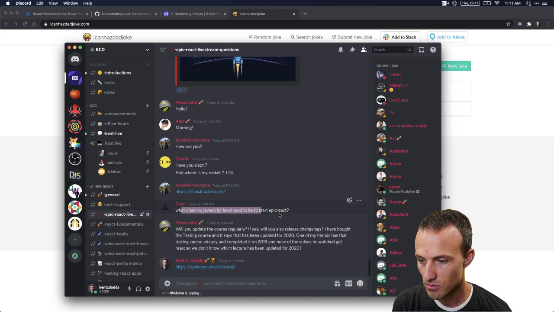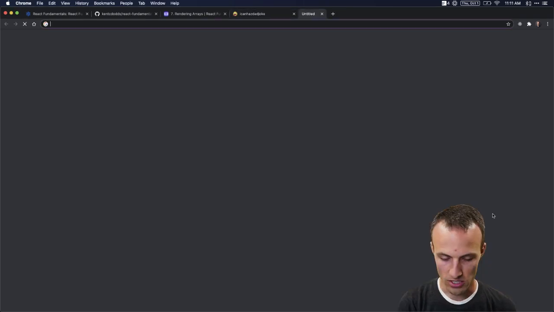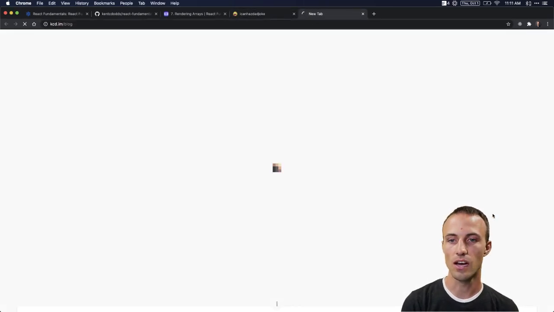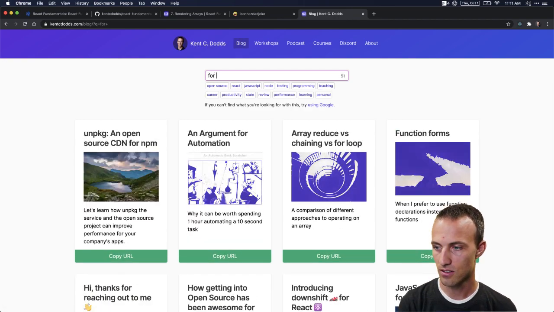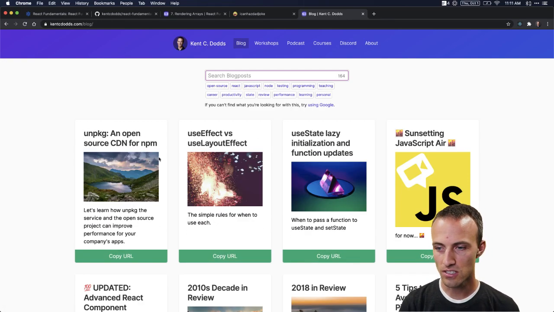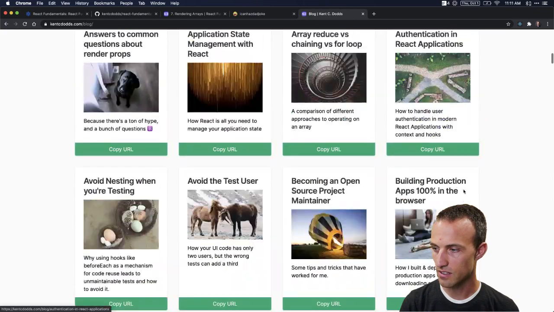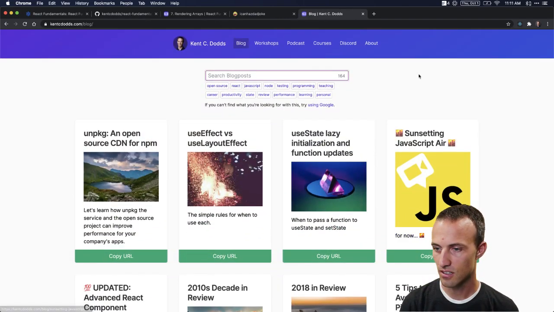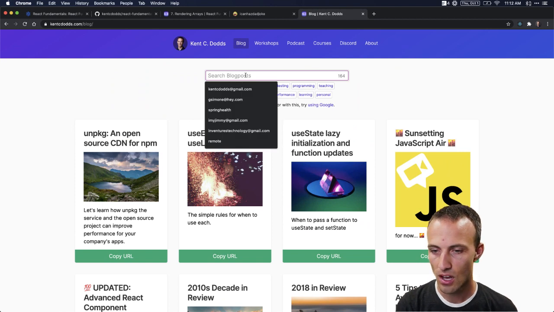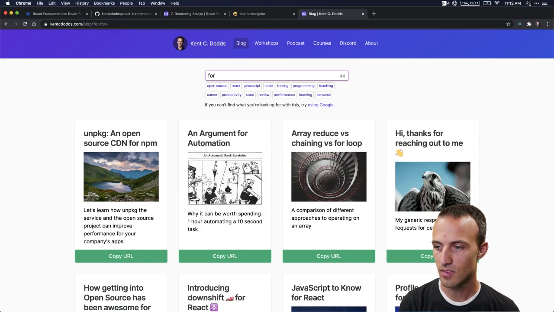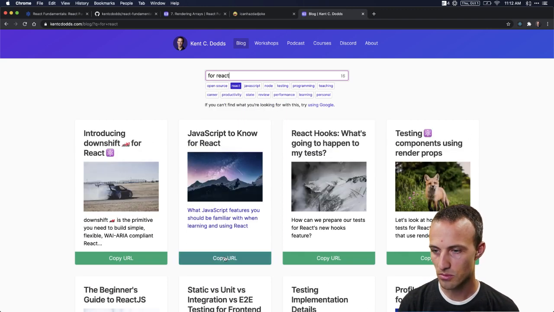What does my JavaScript level need to be to start EpicReact? Great question. So if you go to my blog, and I have for some reason these got out of order. I don't know why, but the blog posts are all in a weird order. I've got to fix that. I think I might know why, actually. Maybe I'll have to take a look. Anyway, yes, JavaScript to know for React. Here we go.